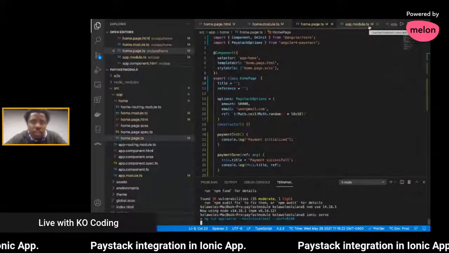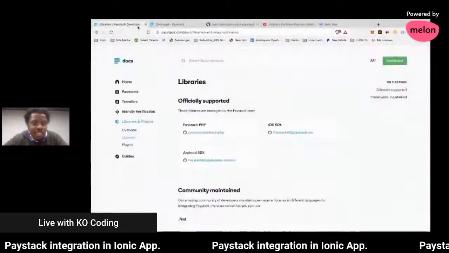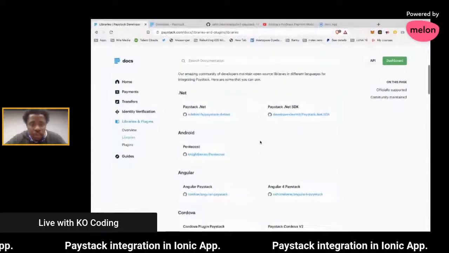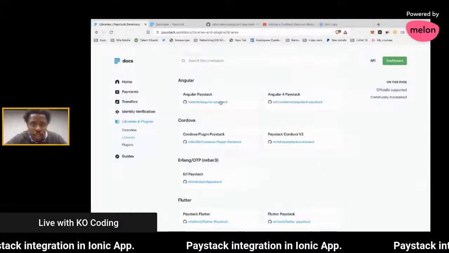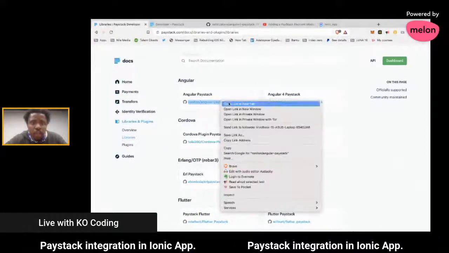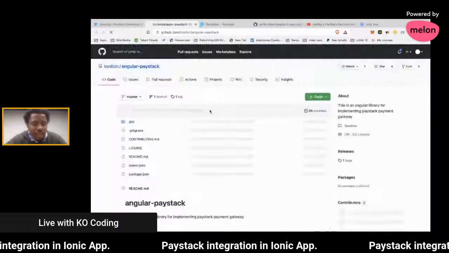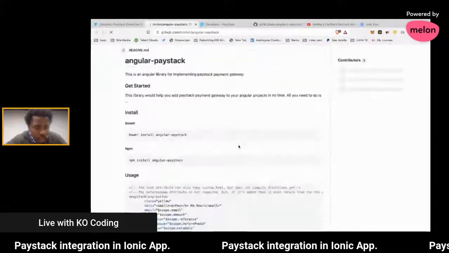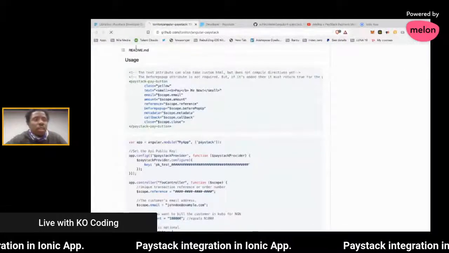So while we're waiting on that, we can quickly take a look at some of the other SDK libraries that it does have. There's the older version of Angular PayStack, if I'm not mistaken. Seems like an older version for AngularJS. And yep, it's an older version. Seeing how it looks, yeah, the old version of AngularJS.